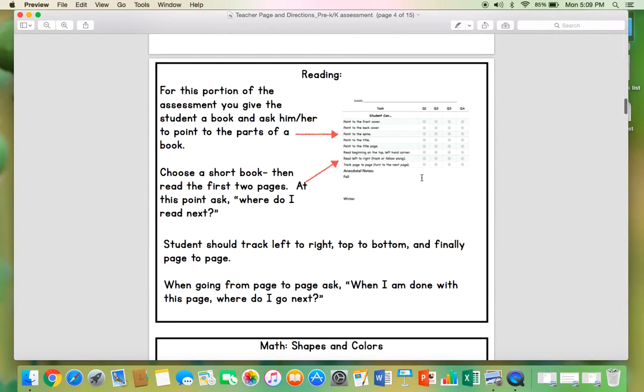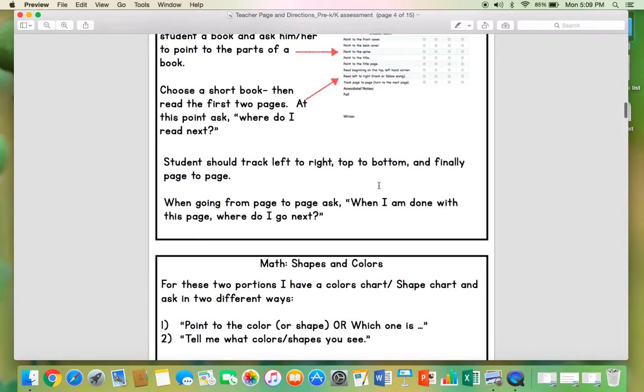At the beginning of the assessment is the reading portion. I usually choose a really short story. I have the board book, How Do Dinosaurs Say Happy Birthday? And it's super short, and you could really go through all the parts of the assessment in about 3 minutes while reading it, so it's super easy.